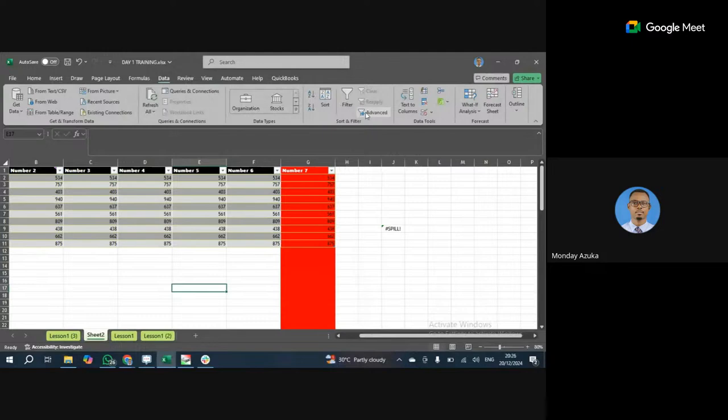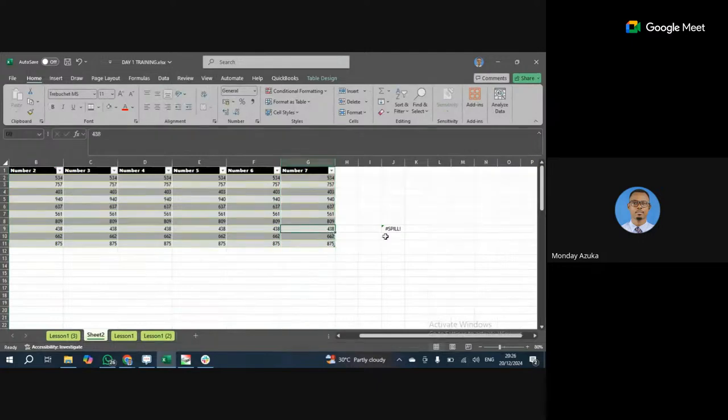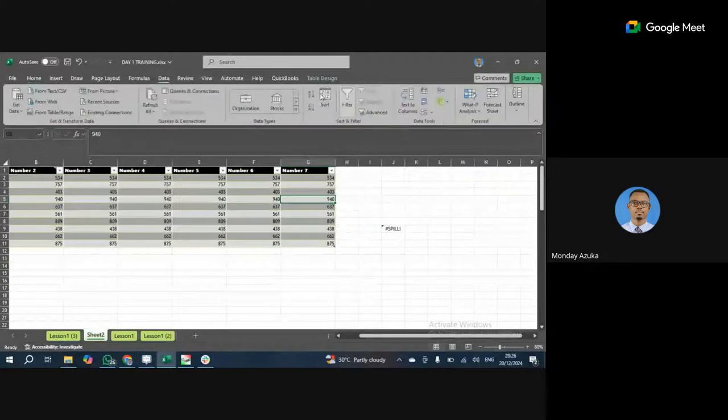So we also have Advanced Filter. There's something like Advanced Filter. Just use your Control T and you can filter whatever you want to filter. Let me remove this red by going to Home. Don't look for black, just say No Fill. You're fine. It will give you the default format.